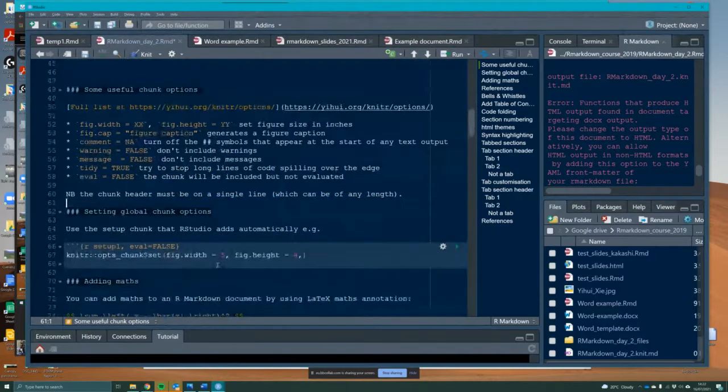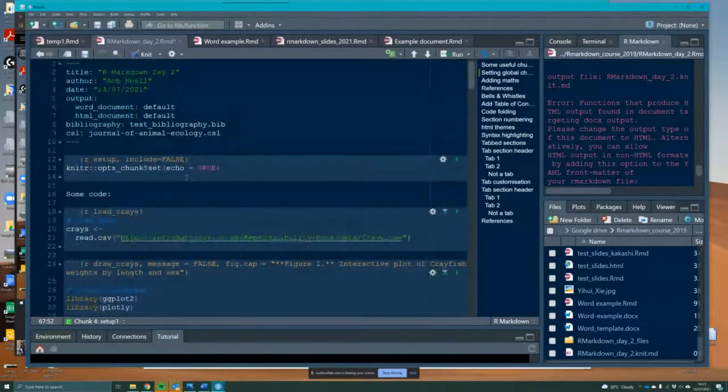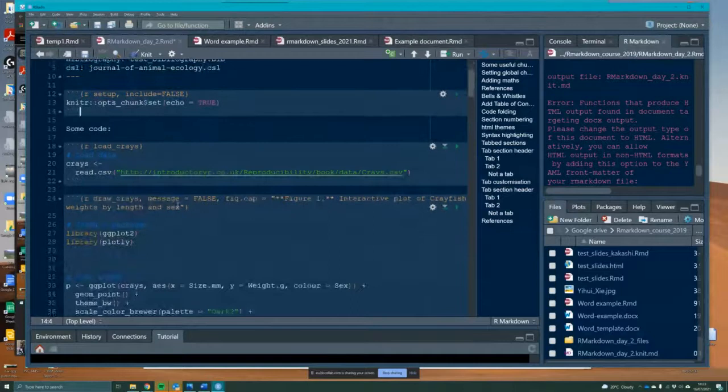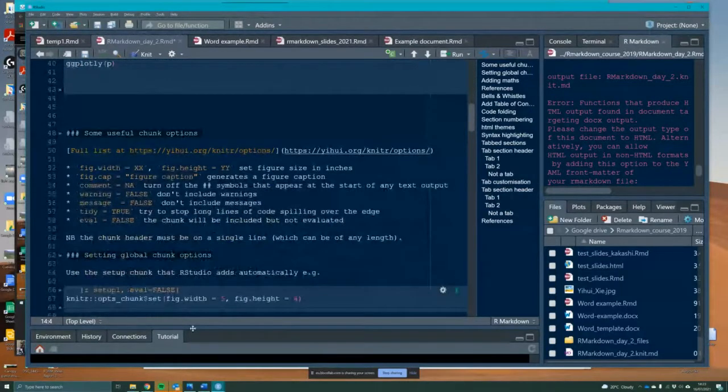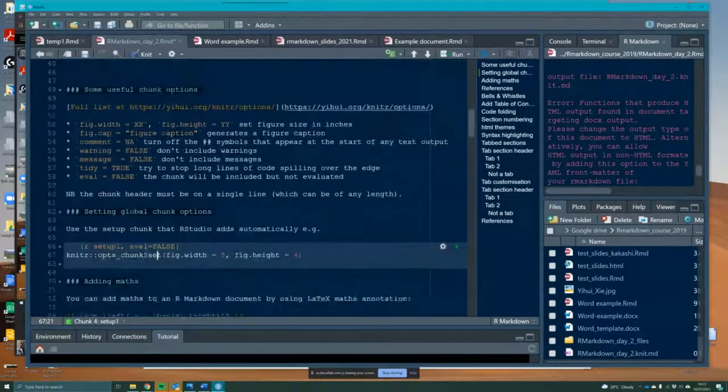Okay, and then in addition to setting chunk options singly, we can set global chunk options. So let's say we want all the figures in our document to be 5 inches tall and 4 inches wide. We can set those as global chunk options in this R setup chunk here. I wouldn't recommend doing it anywhere else. I've just put this in as an example, and you can see I've put eval equals false as one of our chunk options, so that it's not actually going to evaluate that.